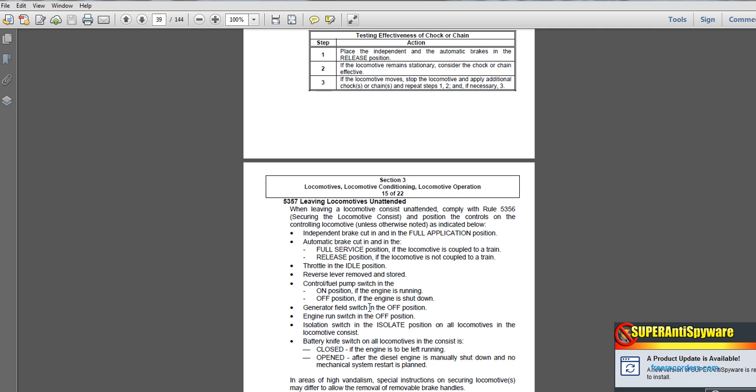53.57, leaving locomotives unattended. Leaving locomotive consists unattended, comply with Rule 53.56, securing locomotive consists. Position controls on the controlling locomotive unless otherwise indicated below.